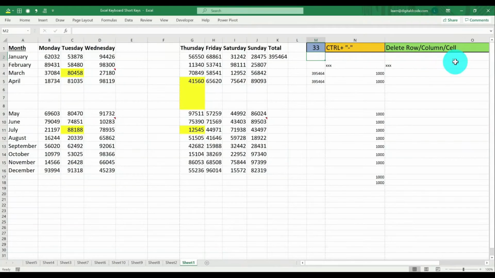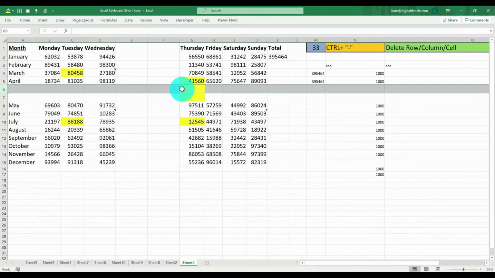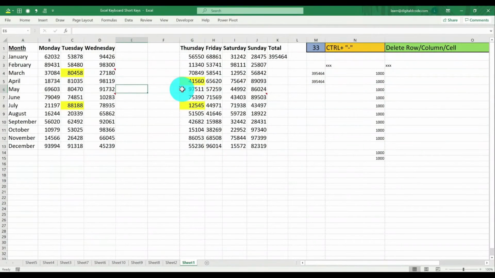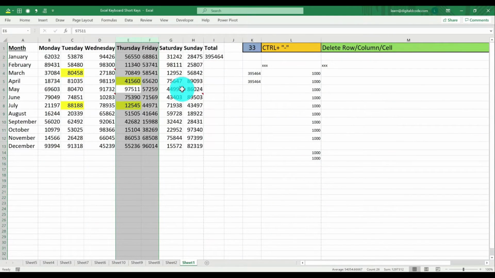To delete row or column, to delete row, again as I mentioned, you can select the row and pressing Control minus, you can delete rows. Similarly for column, you can select either one by one column, or you can also select multiple columns, use Control minus to delete the columns.